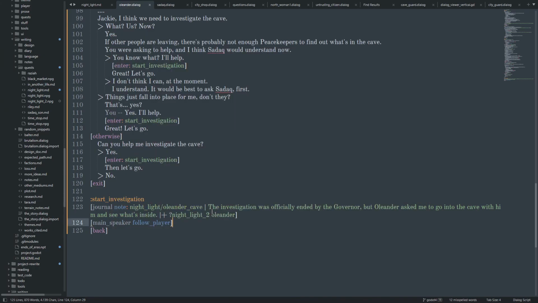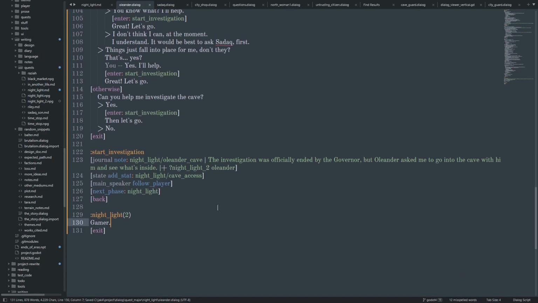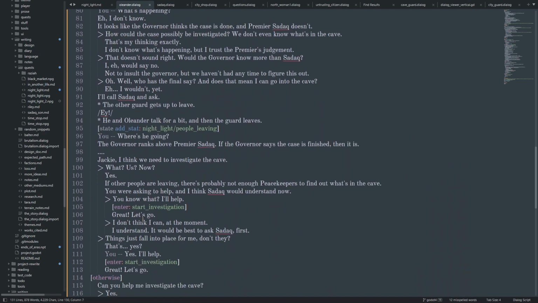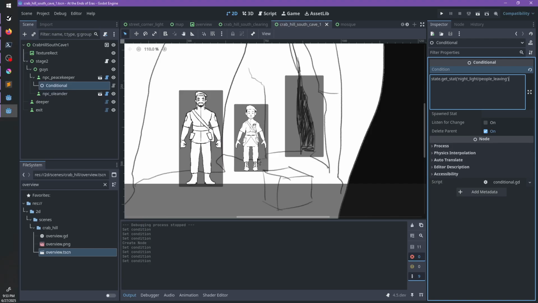And once we have that, we should now have state add stat night light cave access. And we should do next phase night light. And for now, I'll just put this as placeholder because it's almost 10 p.m., so I should probably call that for now. But let's make sure that this conversation actually works.